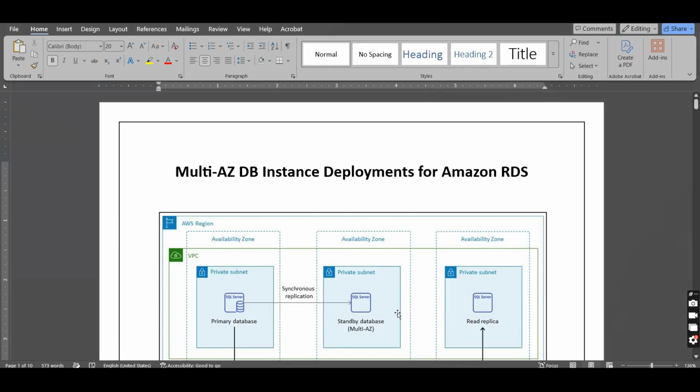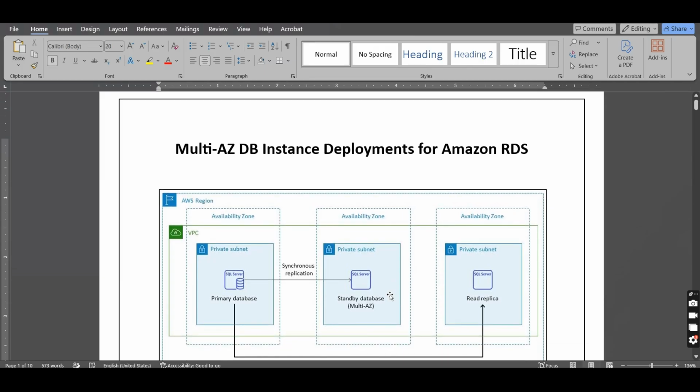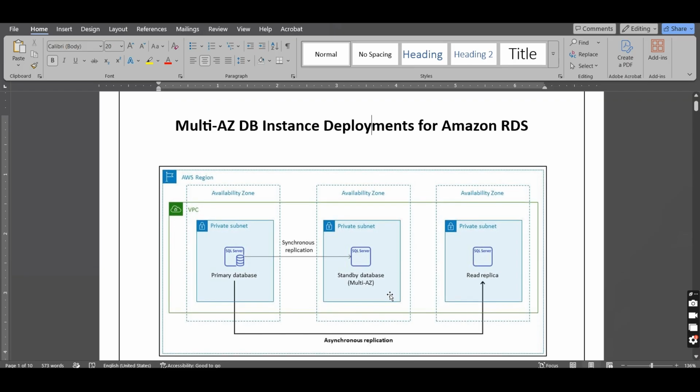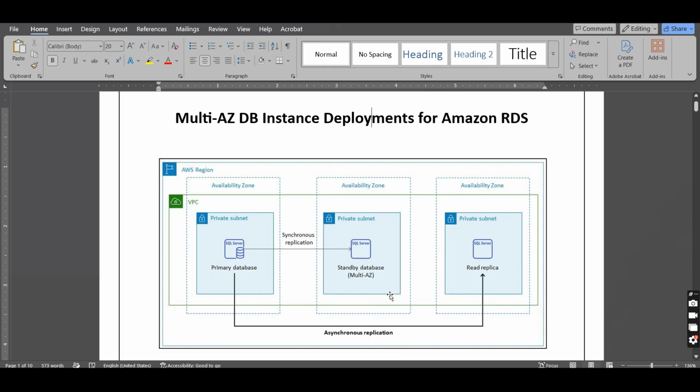We have the document ready. In the cloud environment, a Multi-DB instance deployment for Amazon RDS is a technique of deploying DB systems in more than one AZ. AZ is nothing but an availability zone. For the new folks who are watching this video, sometimes I'll use abbreviations, just to go with the detailed documentation if you want it. So this is the brief architecture diagram of how Multi-AZ looks.